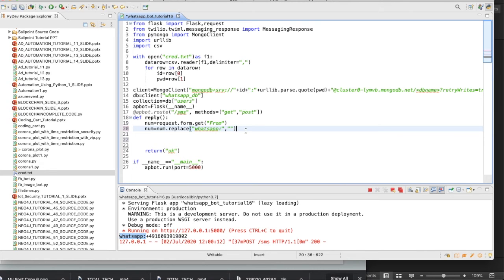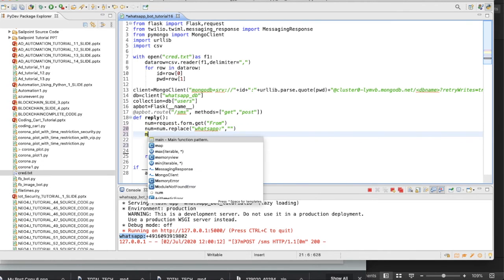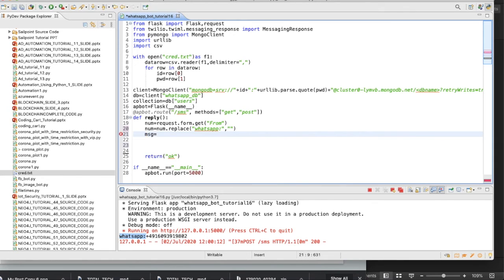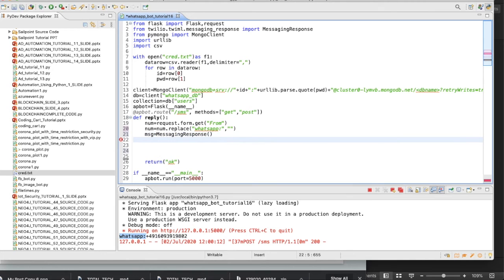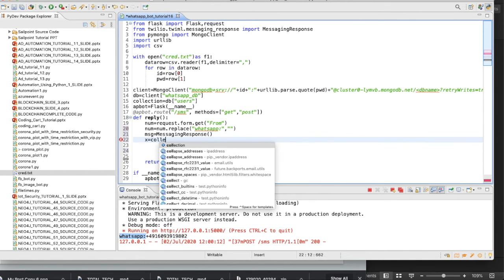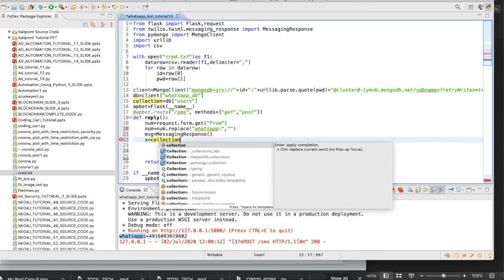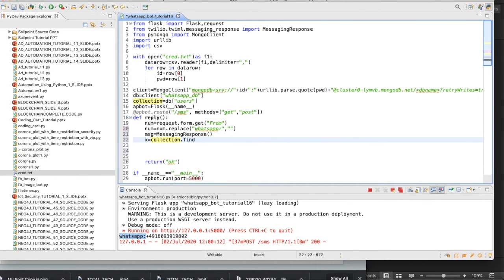So the next thing is, I want to validate this user, whether this user is actually present in the database or not. For doing that, let me just create a response object. It should be MessagingResponse. After that we'll create one variable x, and with the collection we'll try to find this user, collection dot find underscore one, and it will be like this.